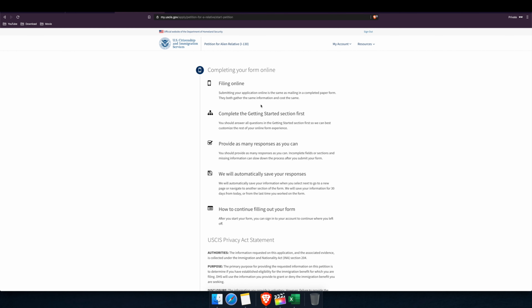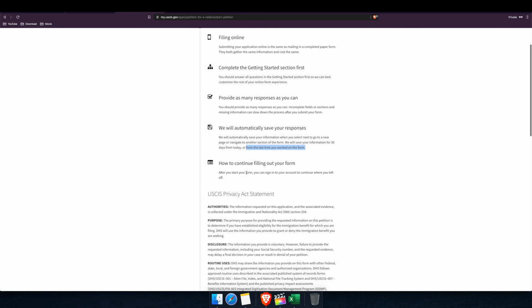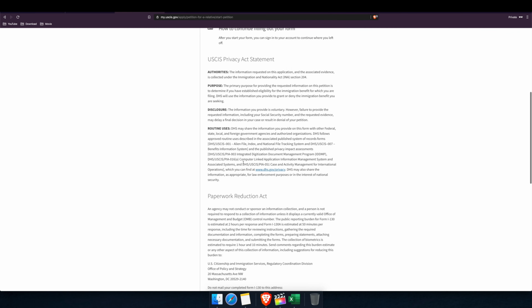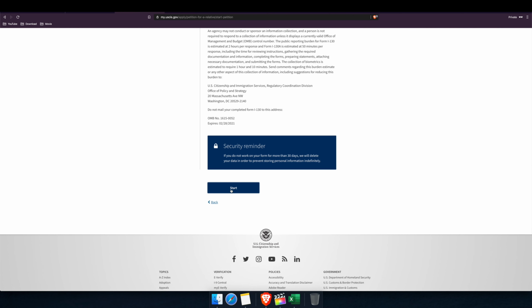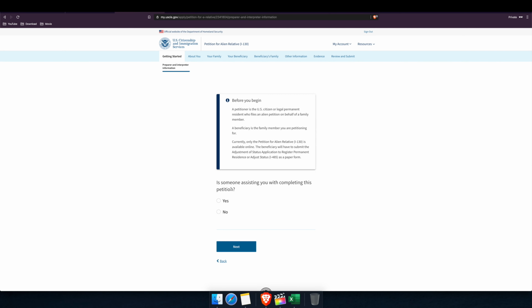Here on this page, we will see a couple of hints which will make our form easy to complete and submit. Basically, whether we file online or on paper, it's the same thing. It also mentions that once you start the application, it will be valid for 30 days. After 30 days, it will be deleted. And whatever form we are completing will be automatically saved in our account. So these are more or less the hints. Now let's click on the start button to go to the main form section and start our application.